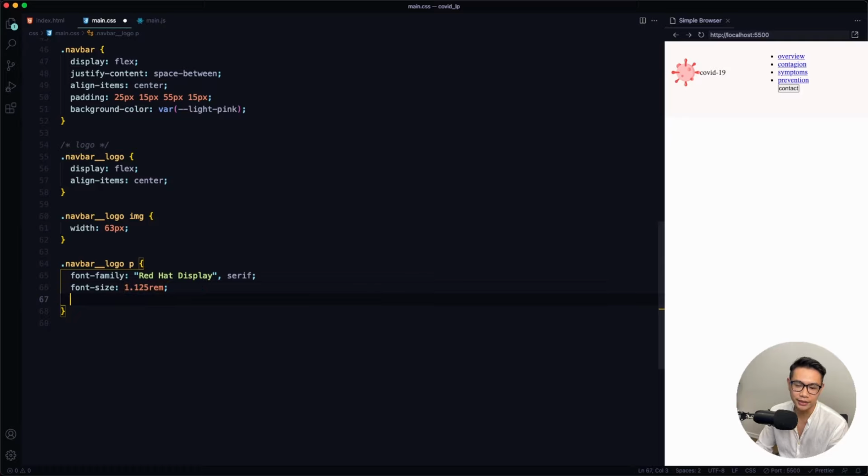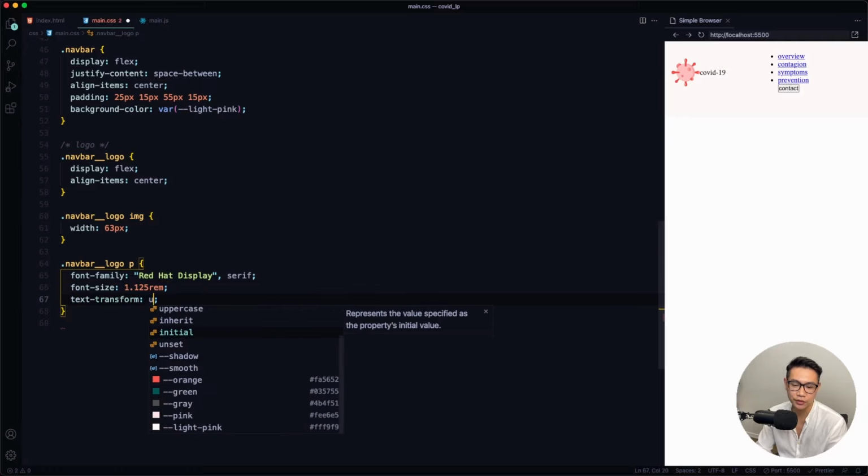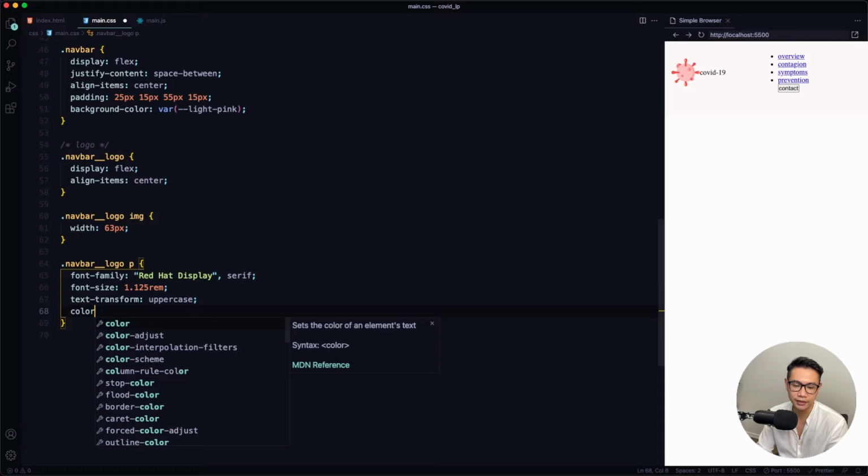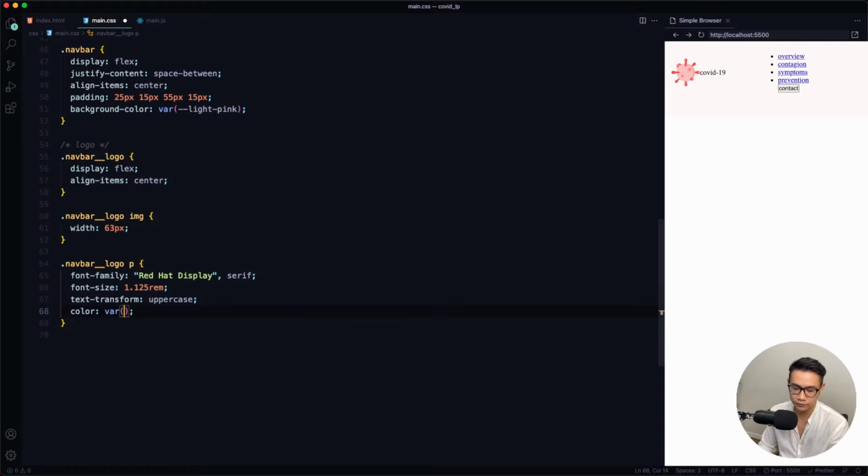All right, next we want to say text transform to be uppercase. Our text color will be green. And then we want to give a margin left of 14 pixel. Let's give that a quick save. And here's our logo. Now let's work on our menu.